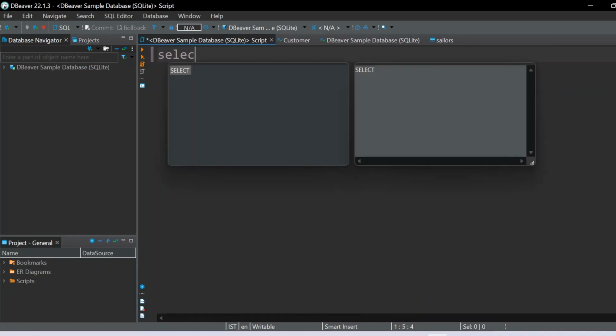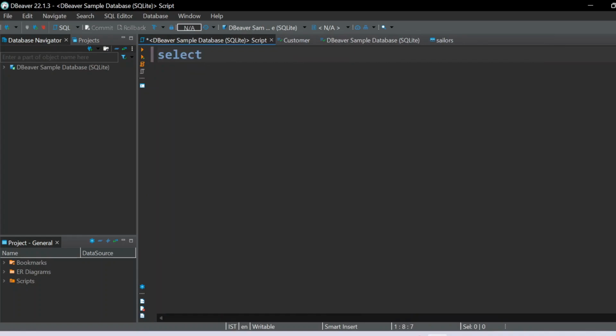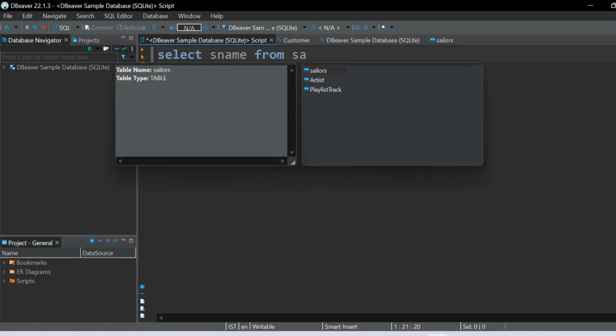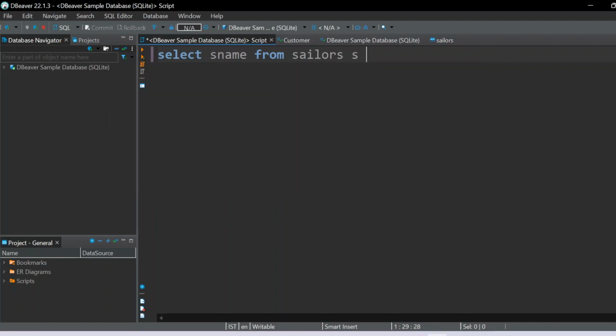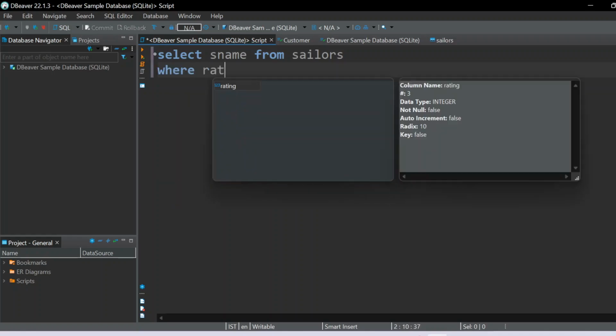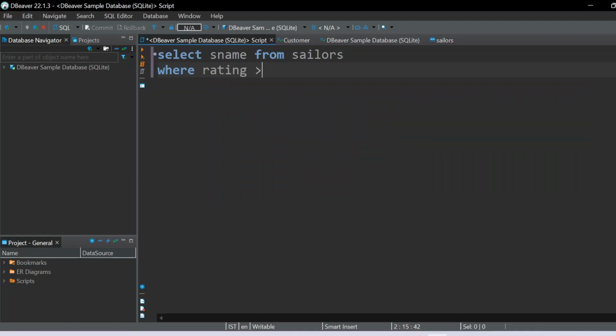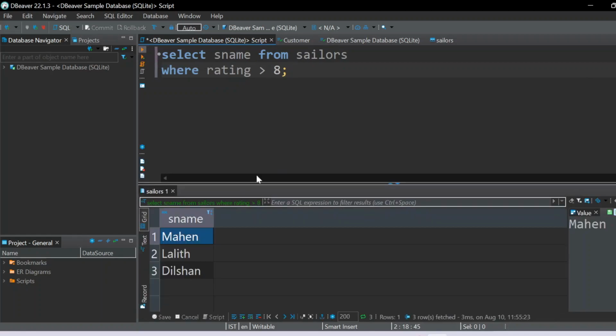So we need to select S name from the sailors table. The name of the table, you can see, is sailors. Where, so the column name is what? Rating is the column name, isn't it? Where rating is greater than 8. Now let's run this query and see the result.